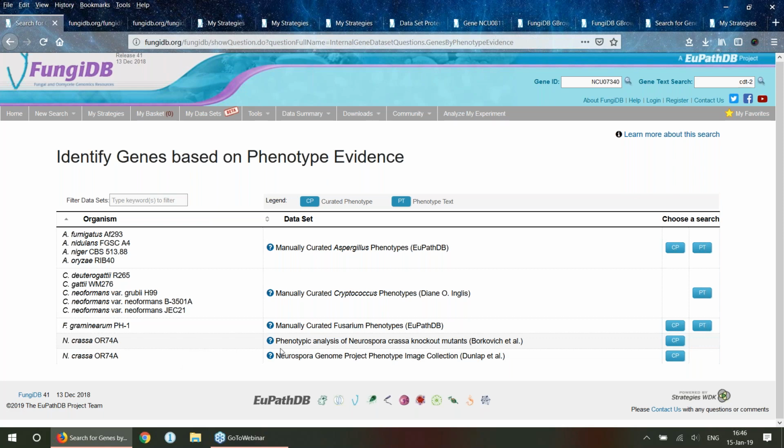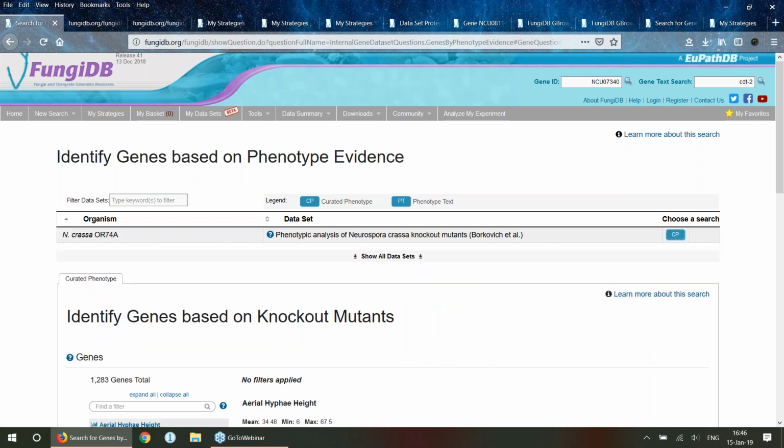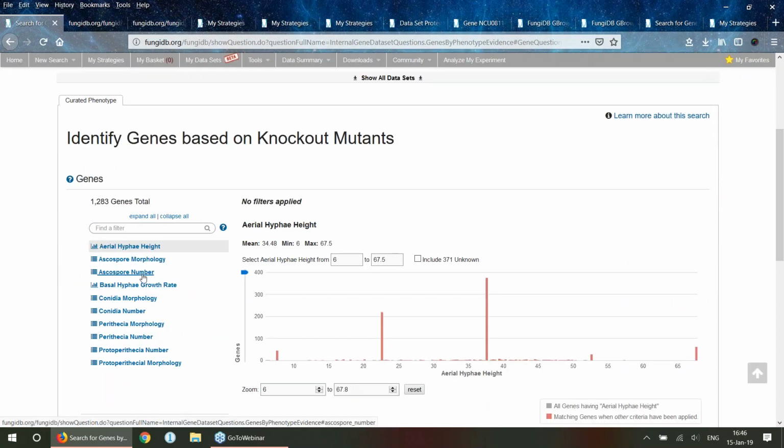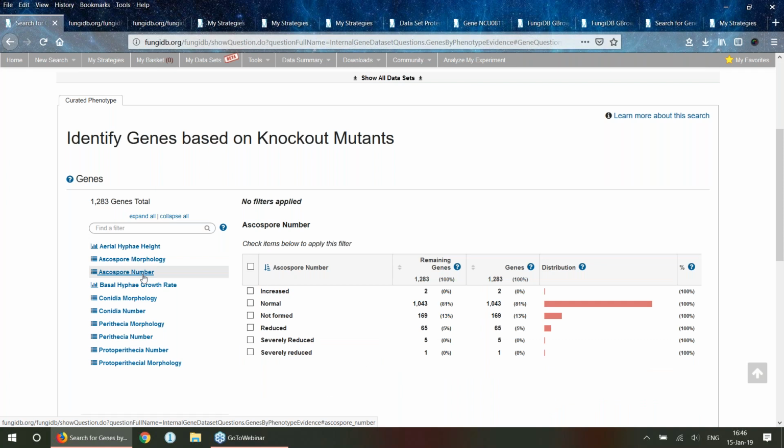In this particular case, I will review the phenotypic analysis data that was shared with us pre-publication by Catherine Berkovich, and this is curated data where the authors have taken knockout mutants, have grown them on different types of media, and have looked at the phenotype that was associated with various developmental stages of the filamentous fungus. So in this particular case, I'll scroll down and let's take a look at the ascospore number production, for example. Just a quick introduction into ascospores.